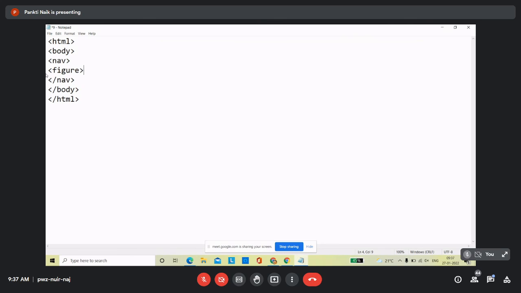So the figure element, whatever figure or picture you have taken and its caption, it will make them both as one group. It will assign them to each other, bind them together, and make a group of them. So for that, in HTML5 you have one element, that is figure.